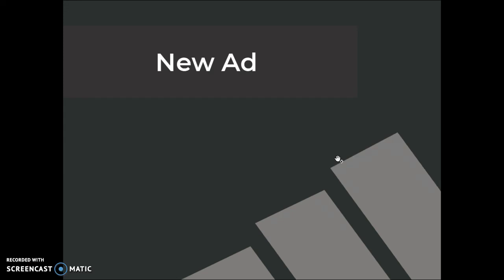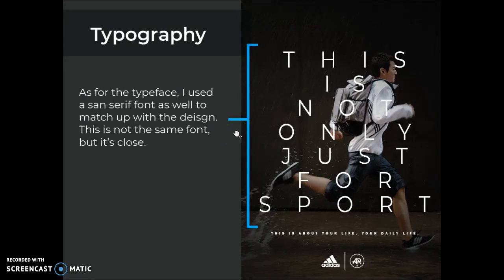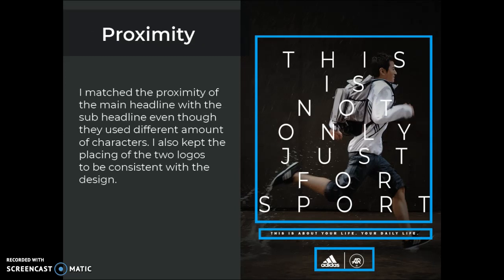So here's my own ad that I recreated. Of course, I used the principles that were discussed earlier. First off is definitely the alignment. Without the alignment, I think it will definitely not become a part of the ad campaign. Second is of course the typography. I tried looking for the exact one, but I wasn't able to, but I found a very similar one. Then lastly, the proximity. I tried to match this one exactly as the original one, so that I'll be able to give that same feeling as the original ad.